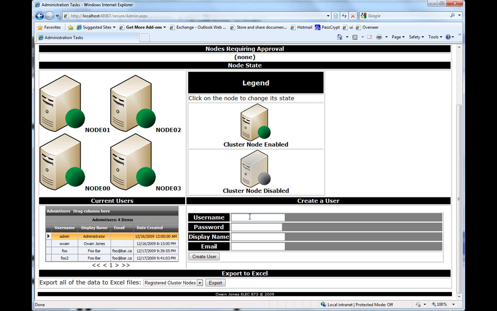Let's call this user ELEC873. Oh, sorry, I'll give that no spaces for the username. We'll just give it a password of password. Display name is ELEC 873 course, and the email, we'll just call it fake@queensu.ca.